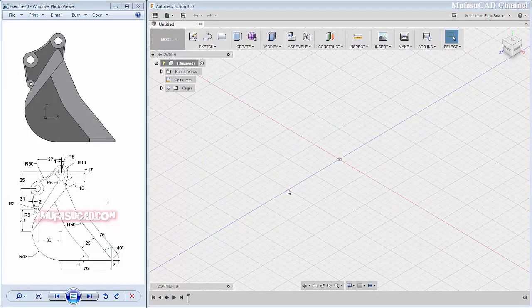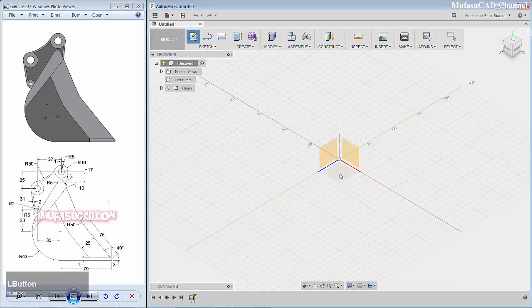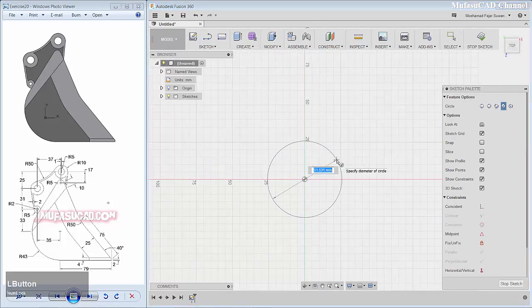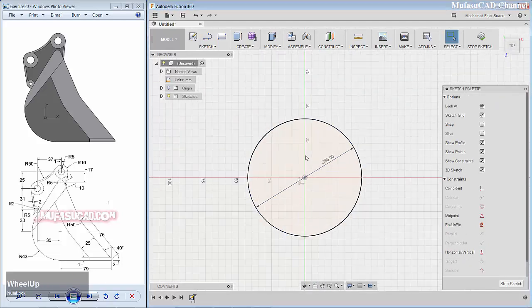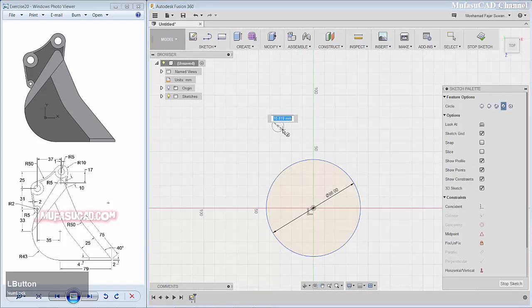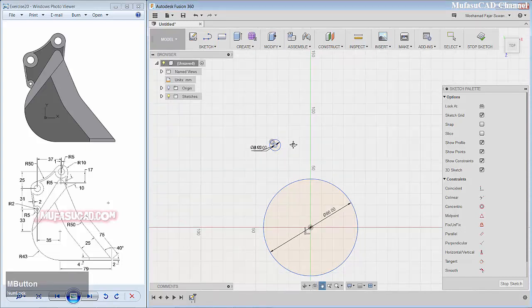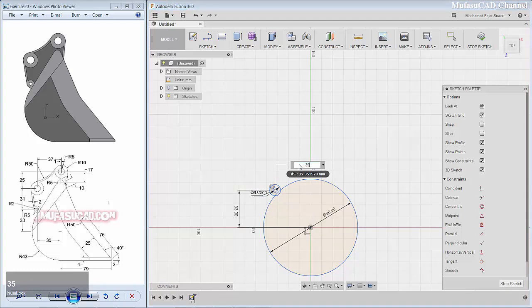Okay, we start now. Open your Fusion 360 software and click Create Sketch. I will choose this top plane. First, we create a circle in here with a diameter 86. Okay, we create a circle again in here, and then we give a dimension for this circle 4 and this circle 10. Okay, give a distance from this point to this point in here 33, and from this point to this point in here 35, and enter.